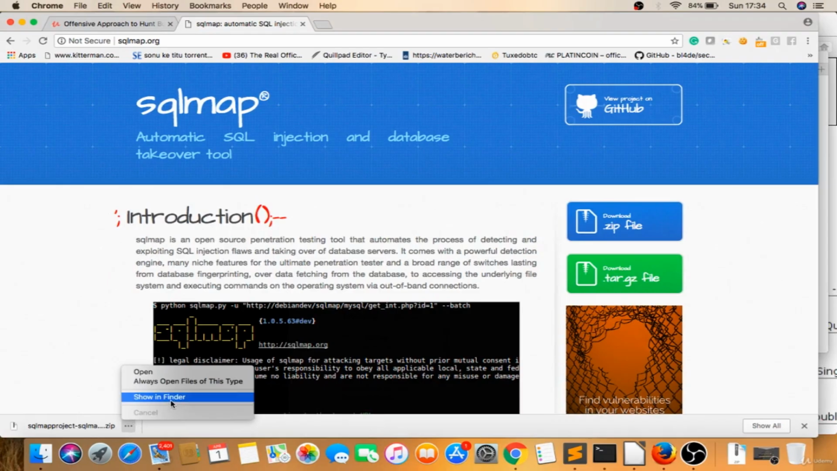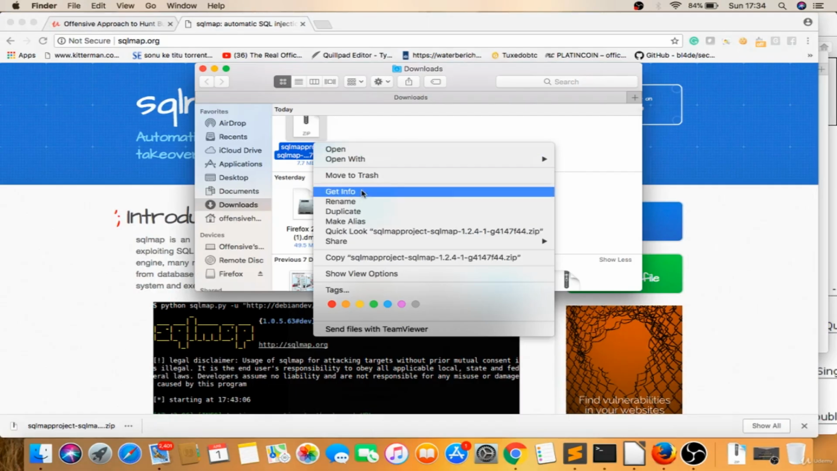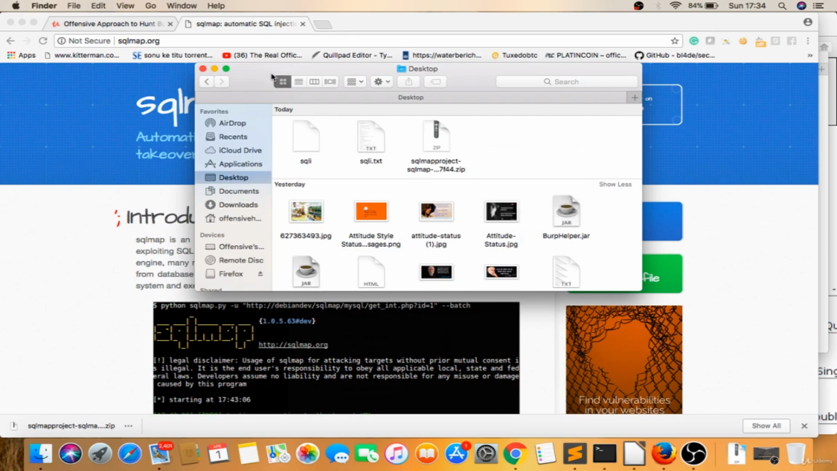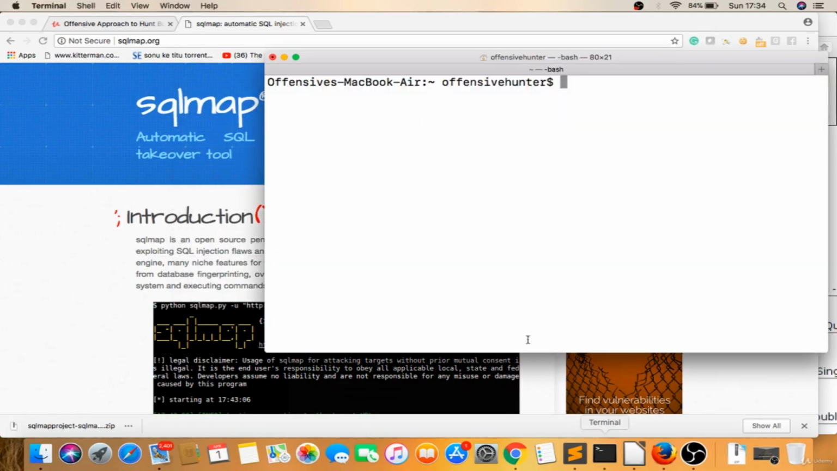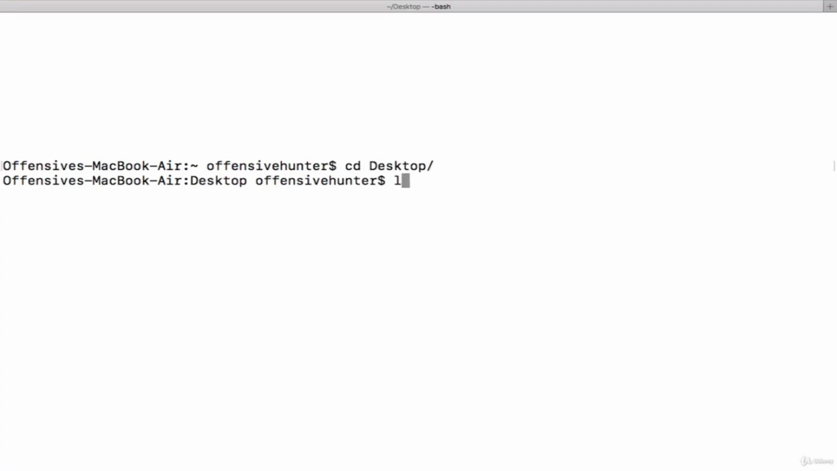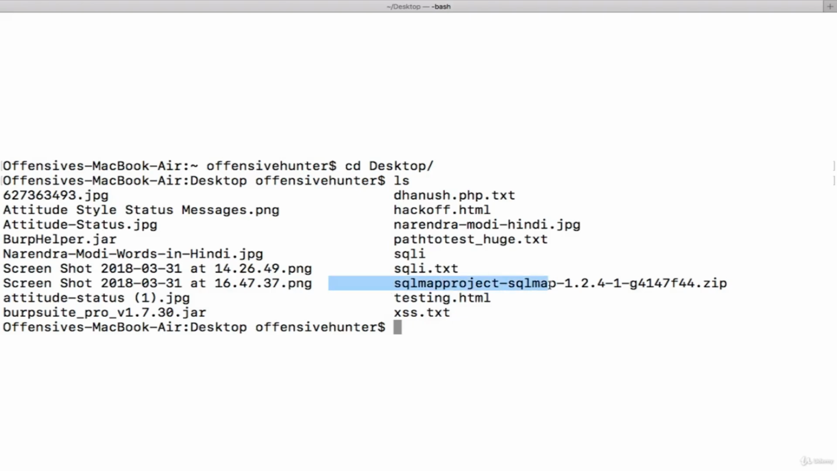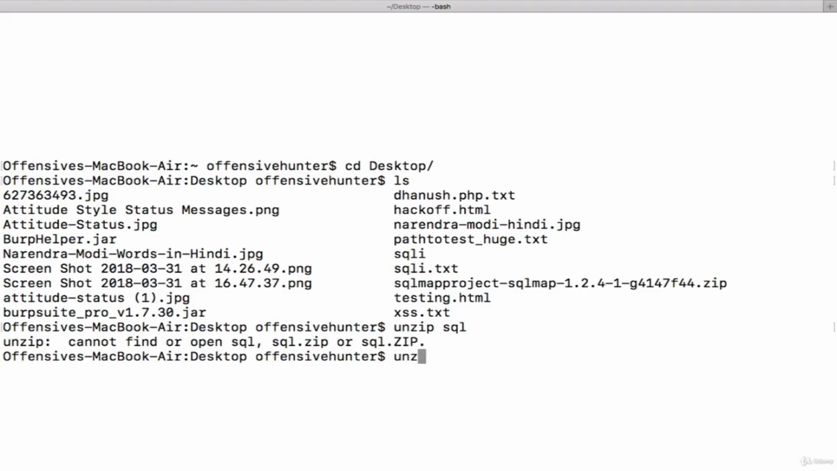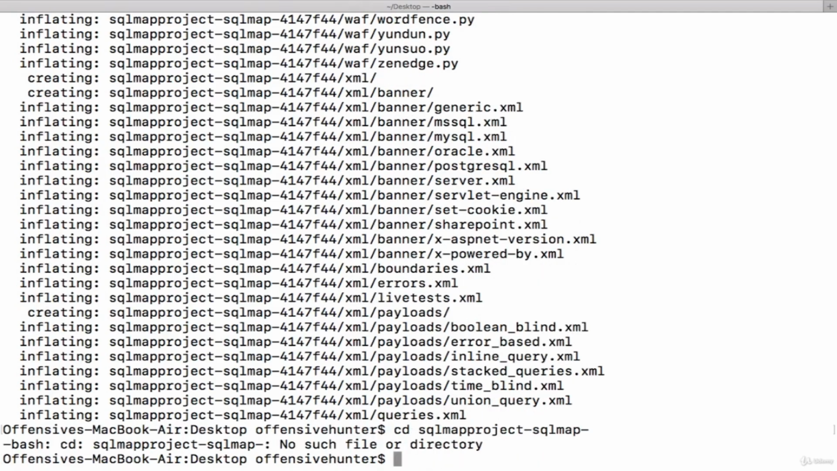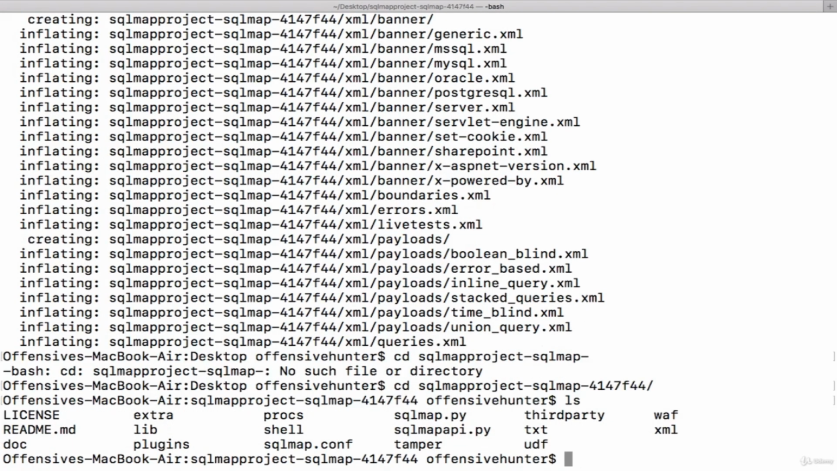So I'll just copy this zip file to my desktop. Let's copy this. I'll go to desktop. I'll paste here. Now I will open a terminal. Okay, I'll go to cd Desktop. See this, the sqlmap project. I will unzip this, unzip sqlmap. Okay, done. I'll go to cd sqlmap, the 414. So this is a directory, ls. See this, there is a sqlmap.py, and I have to run this file.